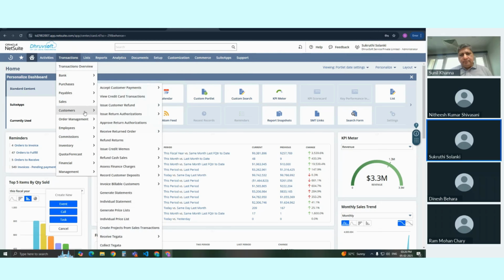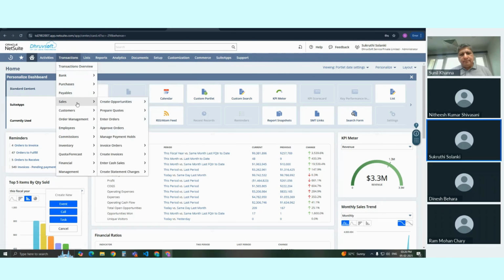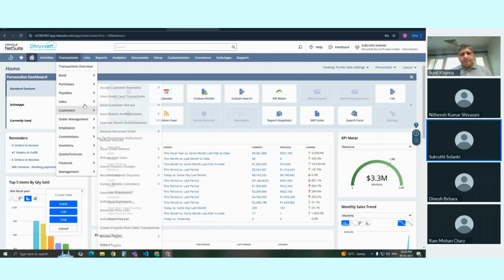So depending on the roles, this dashboard, this navigation tool also changes. For example, if you are an AP clerk, you will only have sales and customers. You will not be able to see payables or purchases. So that's what NetSuite provides us.